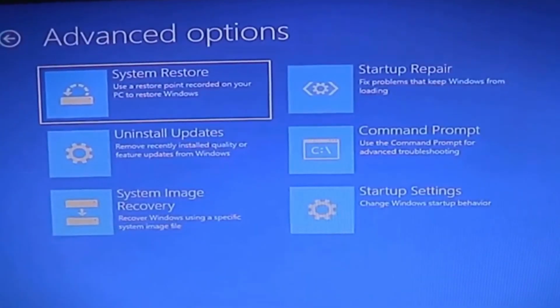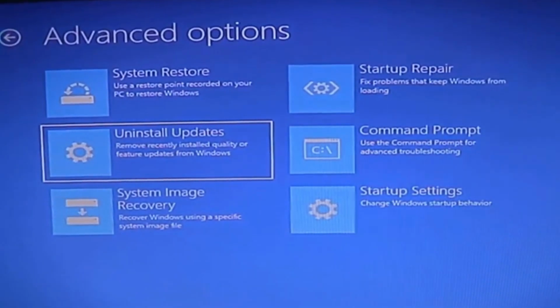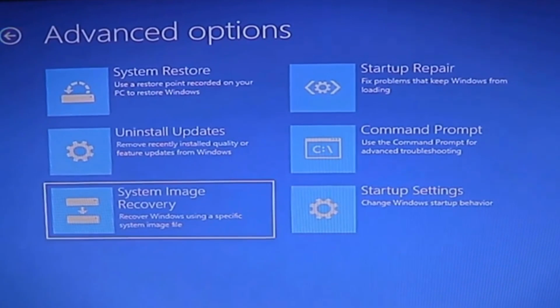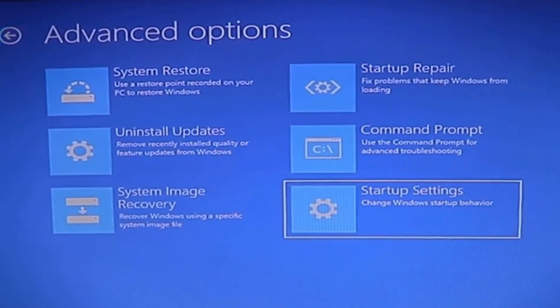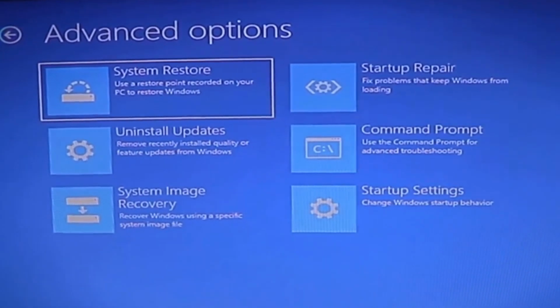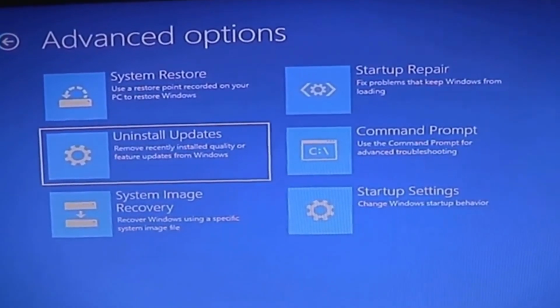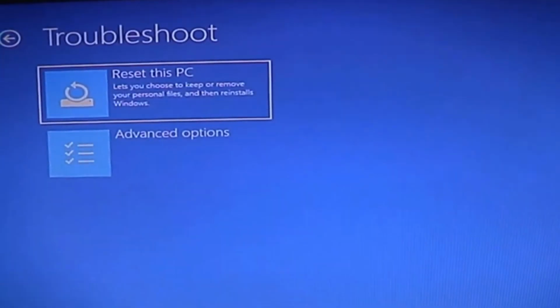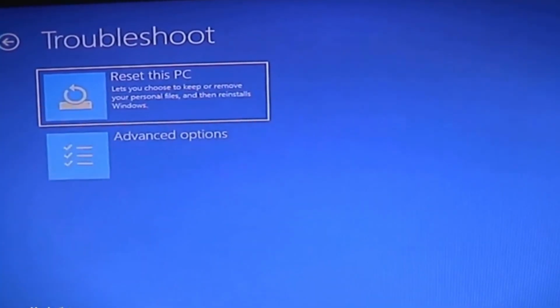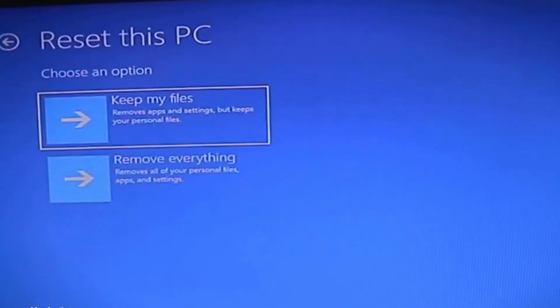As we said, you try the options depending on what you last did, whether you installed updates, installed software, or deleted important files, from Windows or from Drive C. And based on that, you choose an option. For example, I will choose Uninstall Updates. After that, you will see two options: Reset this PC and Advanced Options. We will choose Reset this PC.